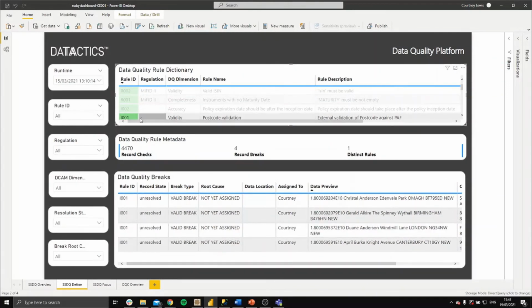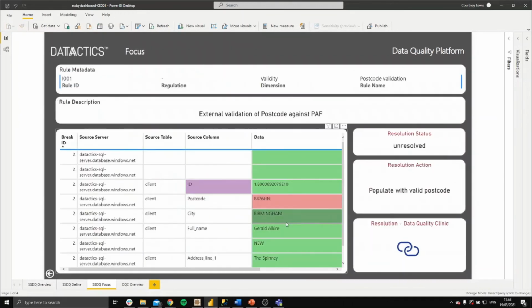So you can see here, we have looked into our postcode validation rule and we can see the 4 records that have broken within this rule. We can then drill down into a specific record, as you can see here, and we will get this table highlighting to us the actual broken record, which is this postcode. And then we are able to click this link through, which will open our data quality clinic.